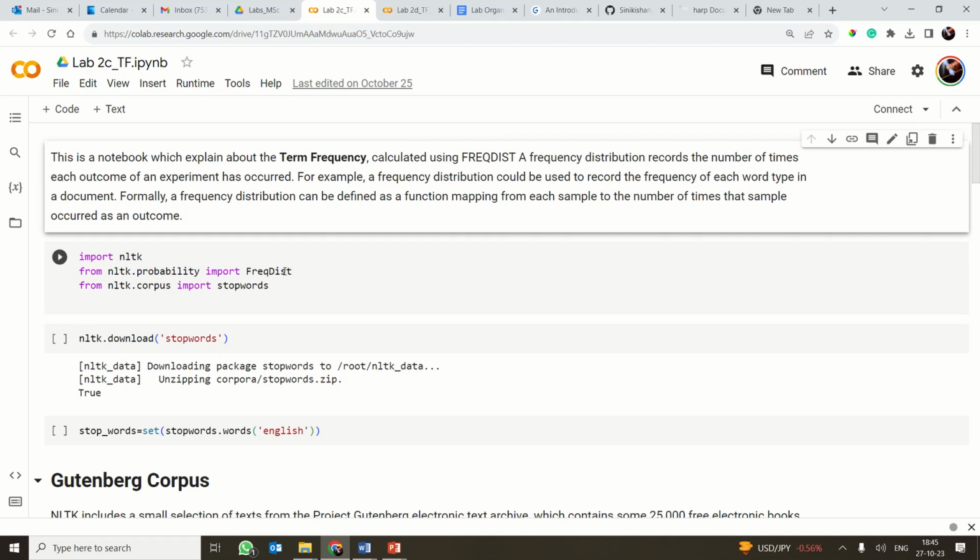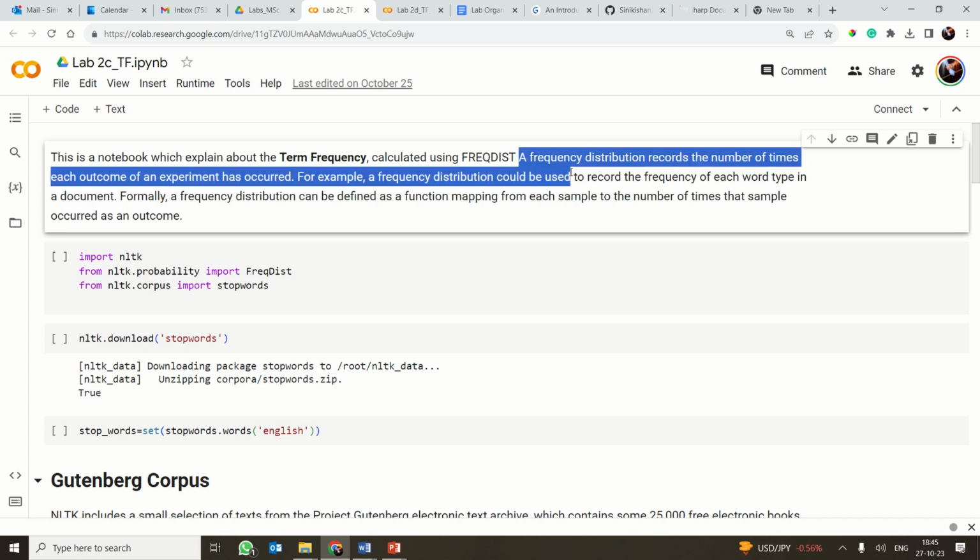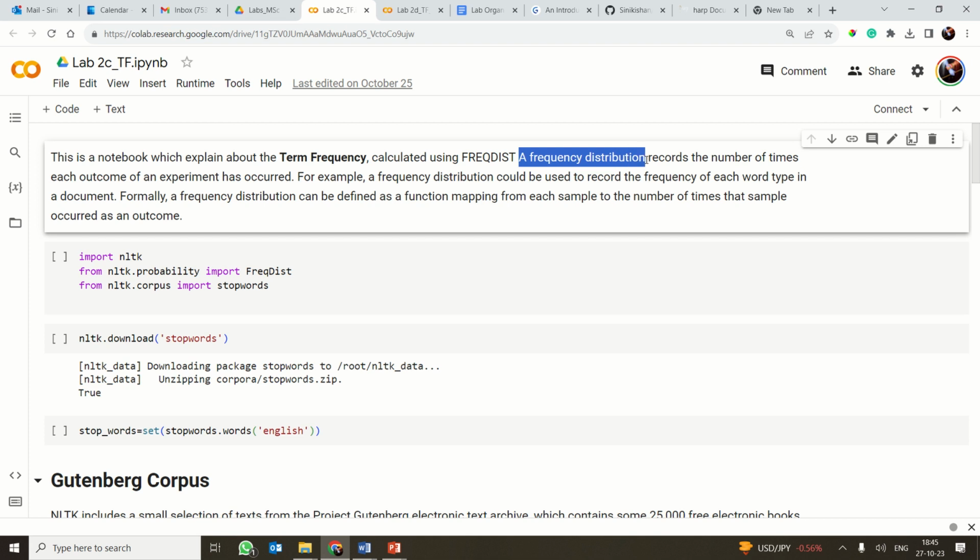Hello all, in this video we are just going to see a small program which will help you to understand the term frequency. The term frequency is actually calculated by using the frequency distributions function. What a frequency distribution function does is that it records the number of times each outcome of an experiment has occurred.